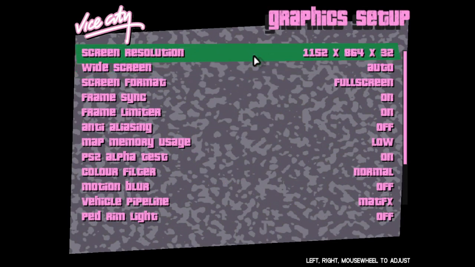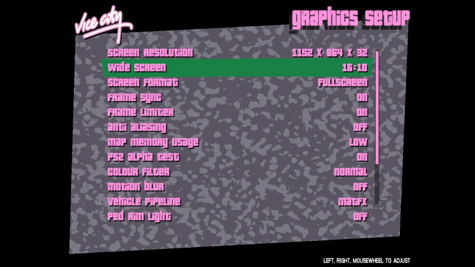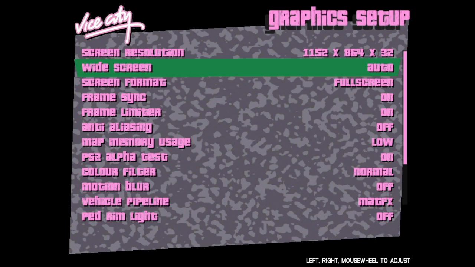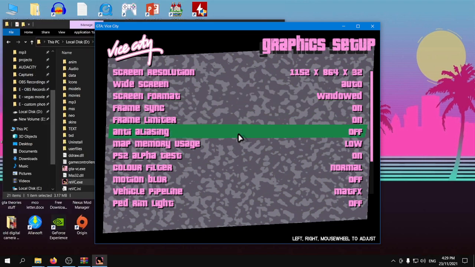Graphics setup is also another nifty feature. You can change it to any resolution that is fitting. You can also configure the widescreen, whether it's auto, 4:3, 5:4, 16:9, and it changes instantly. Very nice feature. I will just set it to auto for now. And you can also change from full screen to windowed. And right now I've changed it to windowed, and now the game is running in windowed mode.